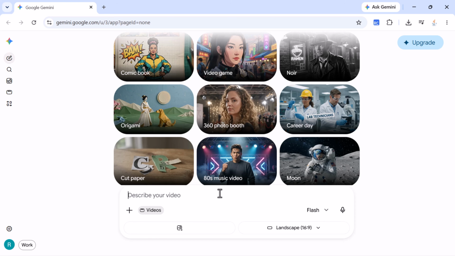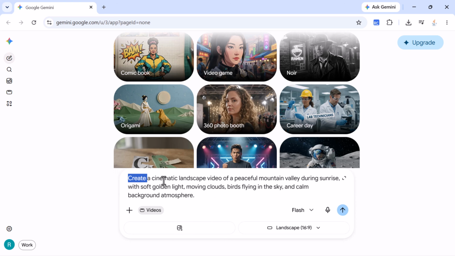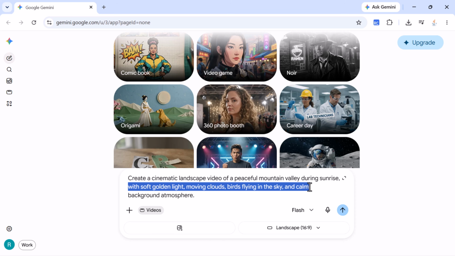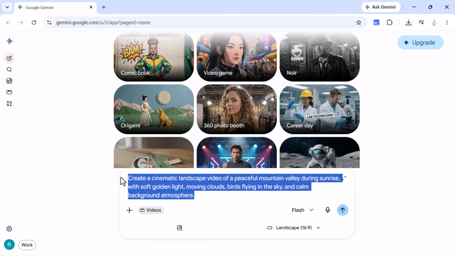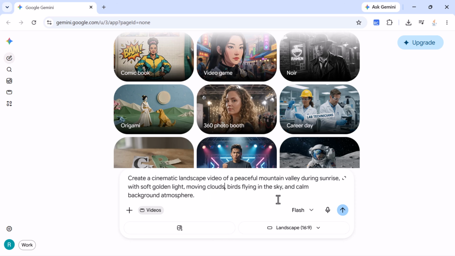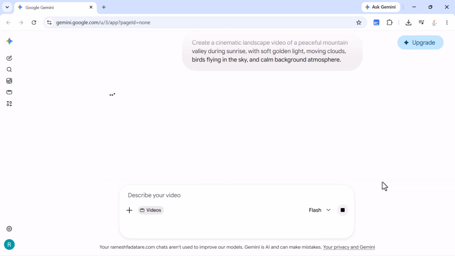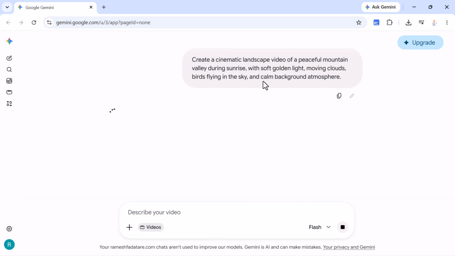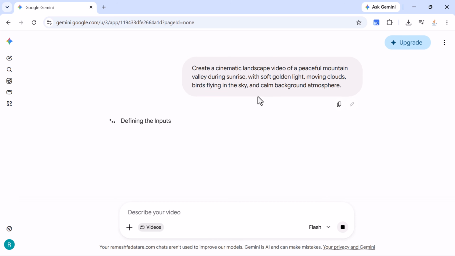Now let's write a simple prompt. Create a cinematic landscape video of a peaceful mountain valley during sunrise with soft golden light, moving clouds, birds flying in the sky, and calm background atmosphere. After writing the prompt, click the Generate button. Gemini will now start creating the video based on our description.